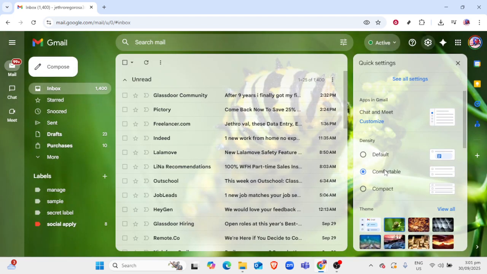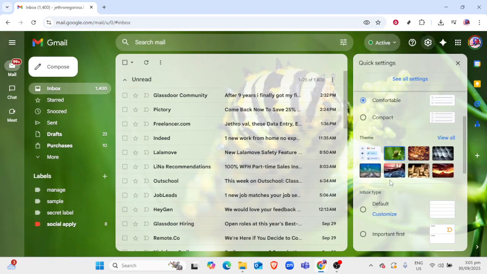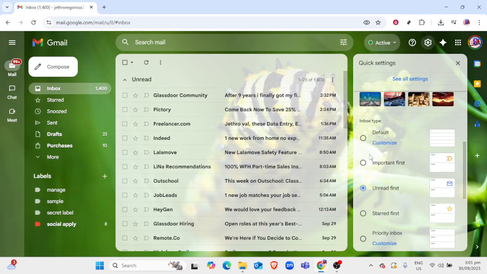Finally, don't forget to save any changes you've made. Most times, Gmail auto-saves, but confirming your settings is always a good step to make sure everything looks just as you want it. Refresh your page if necessary to ensure that all changes take effect properly.